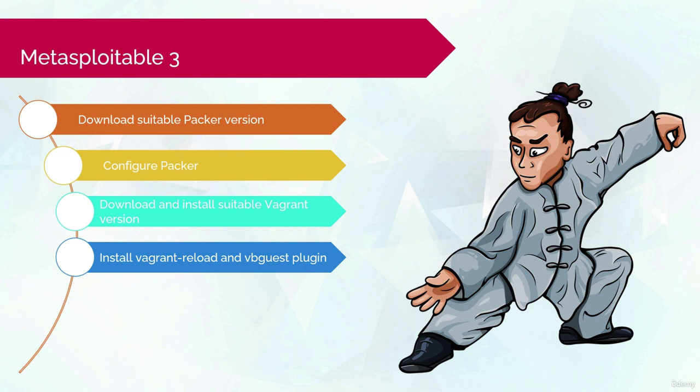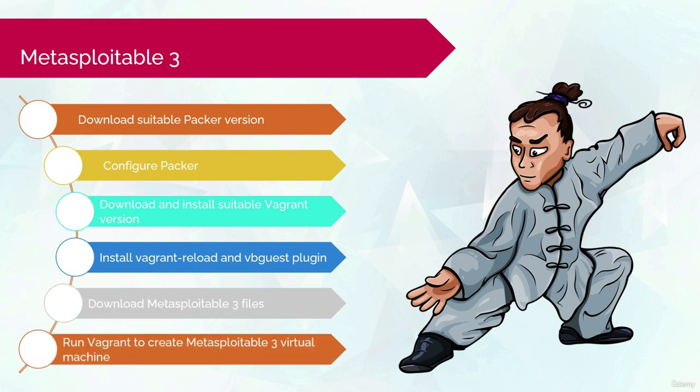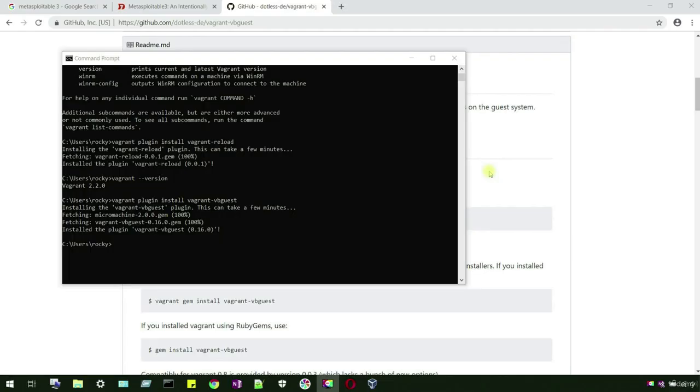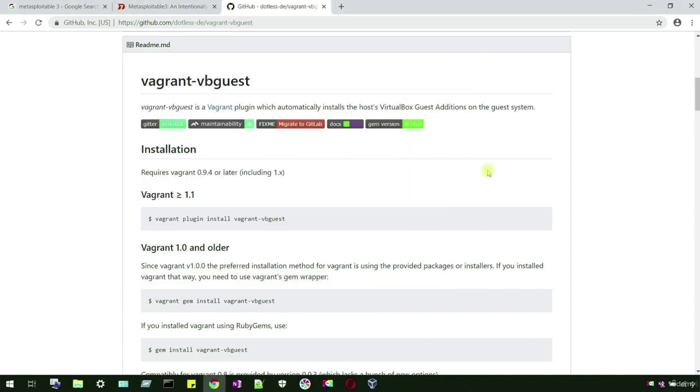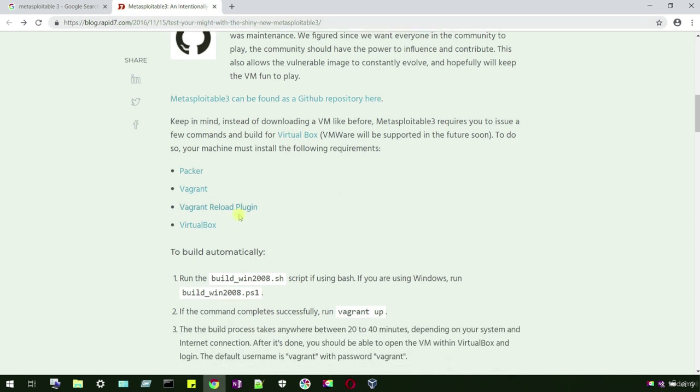So this is the last phase of creating Metasploitable 3. You'll download the files and use Vagrant to build the machine from the ground up. Let's open the post about Metasploitable 3 again. Because you've already installed VirtualBox, you can skip over this step. Click here to go to the Metasploitable 3 page on GitHub.